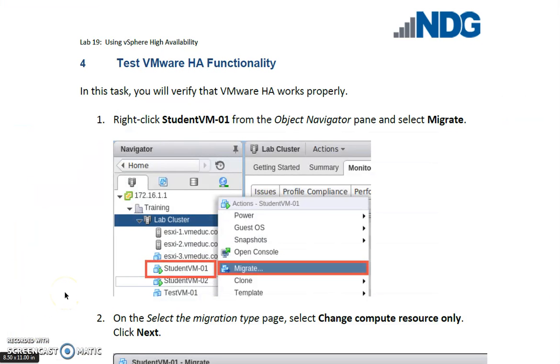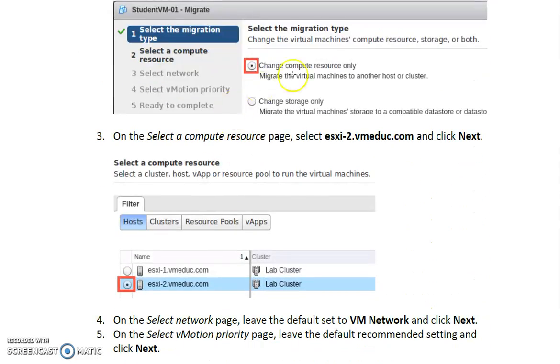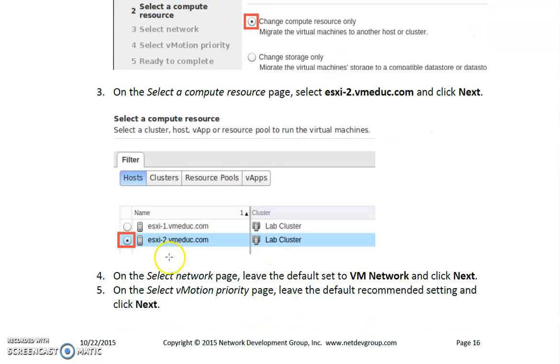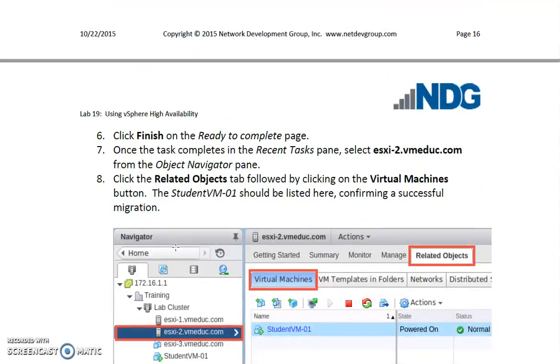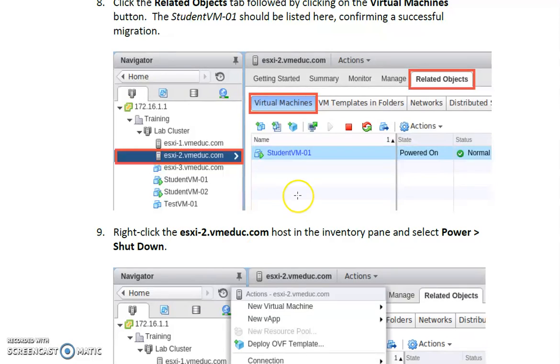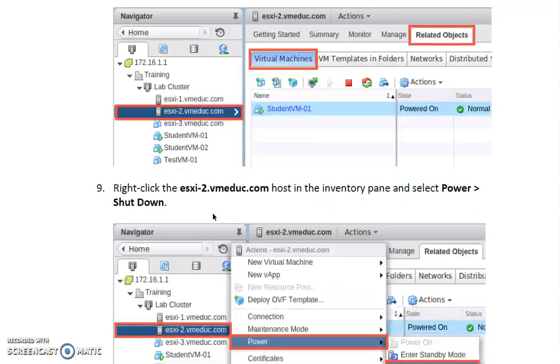Okay, so here we are in part 4 of lab 19 using vSphere high availability. We're going to test the VMware high availability functionality. So we'll do a migration and change only the compute resource, and we're going to migrate it to our only other host. We don't have a lot of choices here, so we're going to migrate it to ESXi2. And we'll see that it will no longer be running on ESXi1, but it will now be running on ESXi2. And then we'll shut down ESXi2 and see what happens from there. So we'll have a look at that.